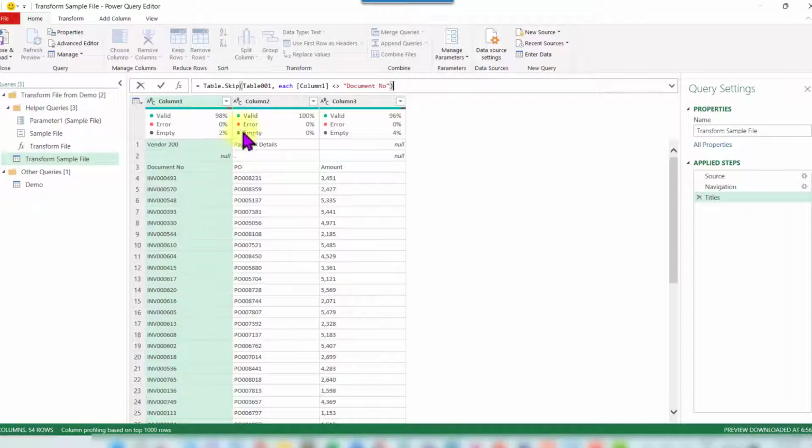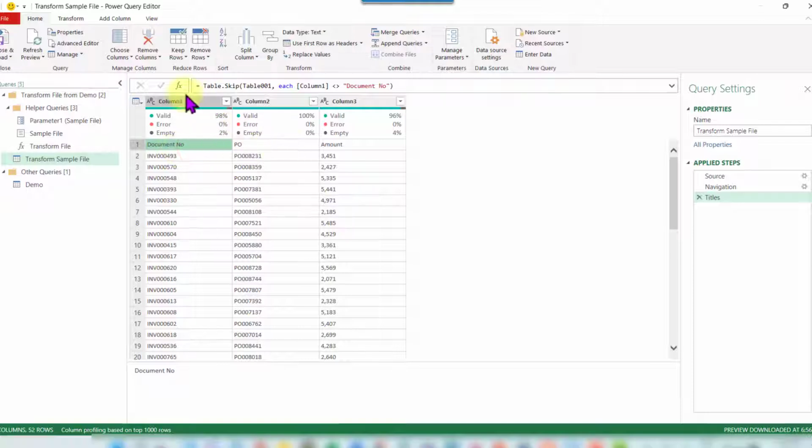Just keep that in mind when you are using this function. I close my parentheses and I press enter. You can see that the lines above document number have been removed. So now I'm ready to promote my first lines as headers.